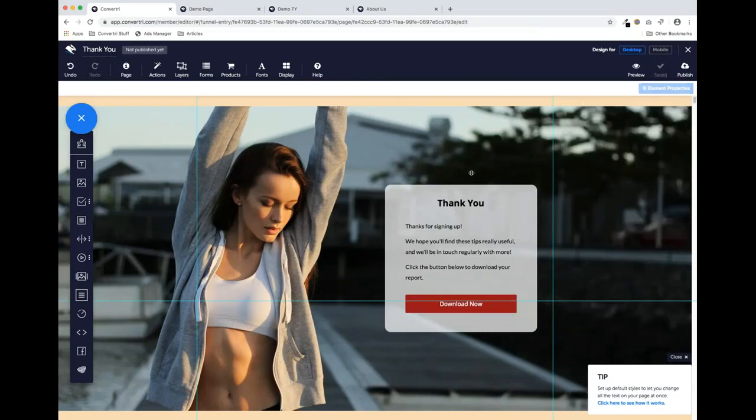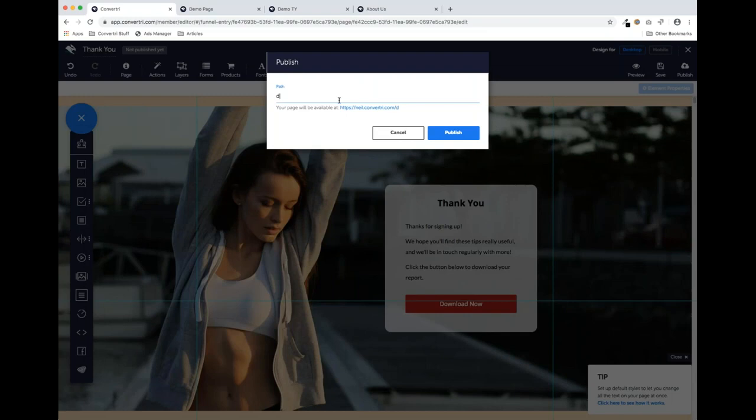And we'll save that page. And we're going to publish it at demo/thank you.